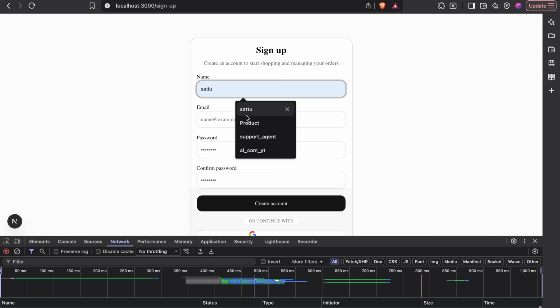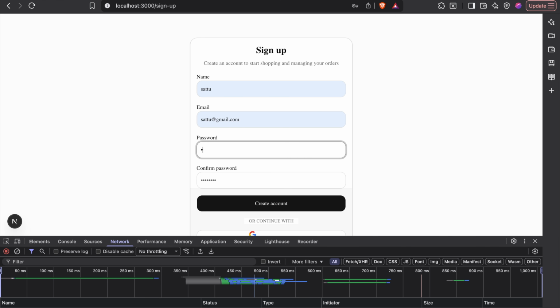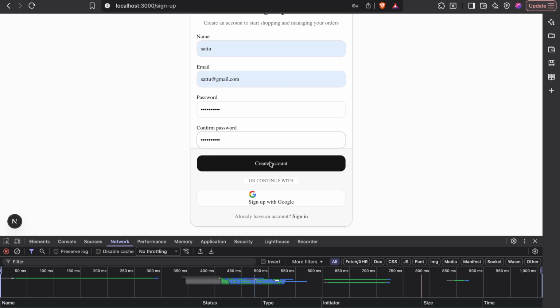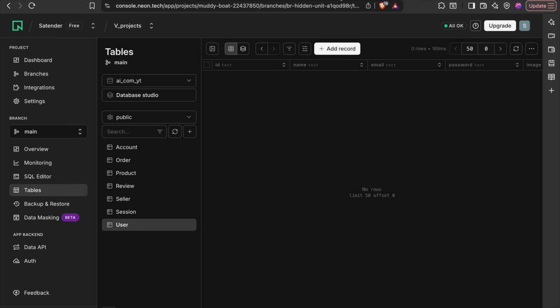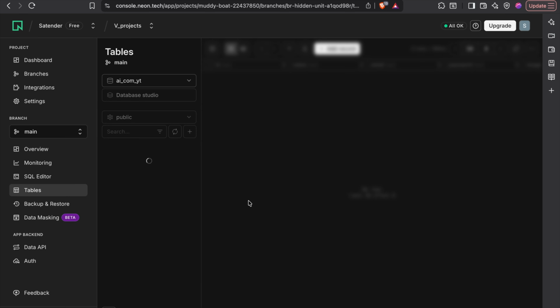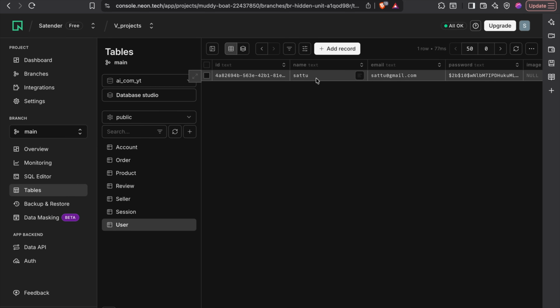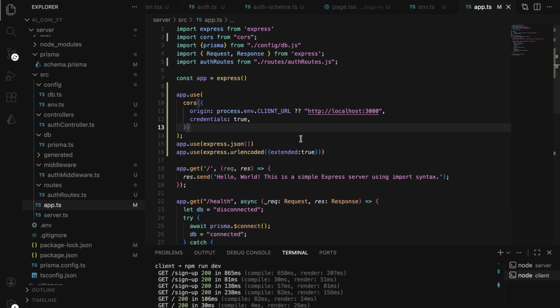So here I'm going to write my details here. Okay, and then create account. Okay, so I am getting redirected to the home page, and let's see on the database, refresh this. So here you can see one user has been created. Okay, so the register is working. Now we can work on the login functionality of the user based on the credentials.